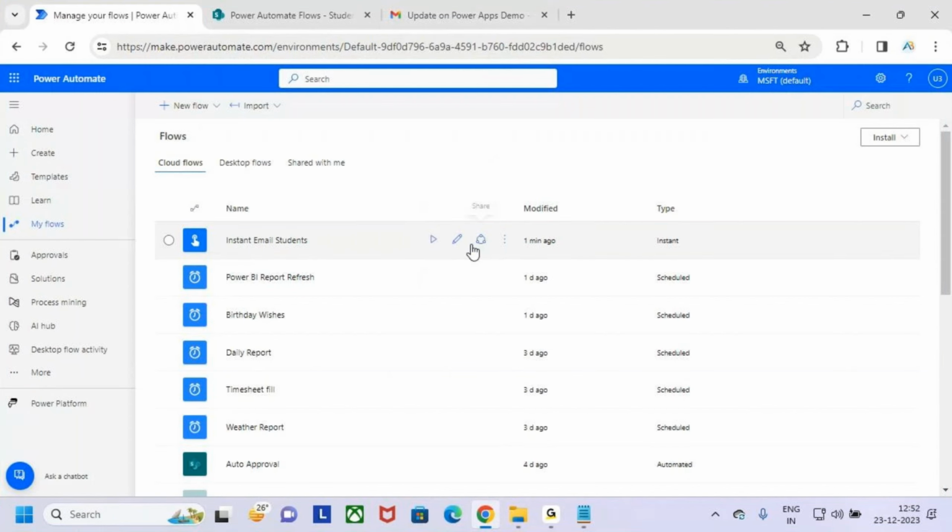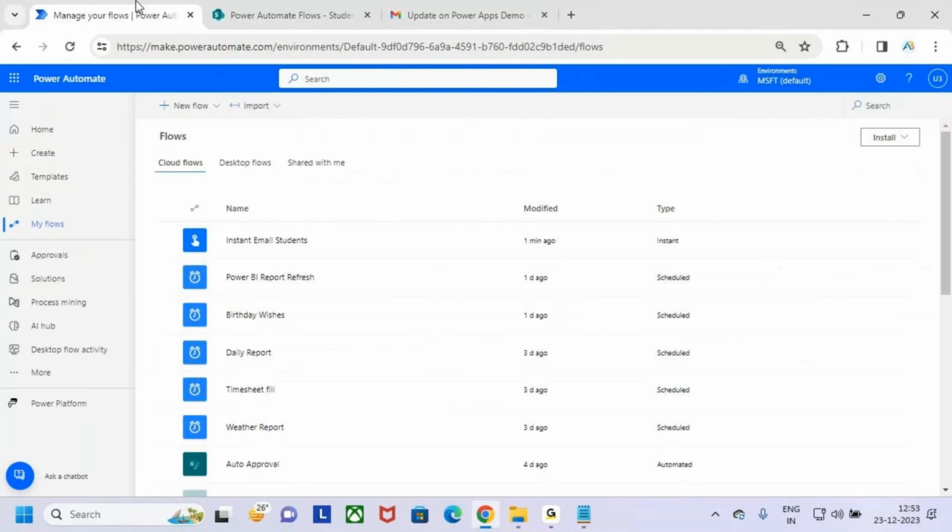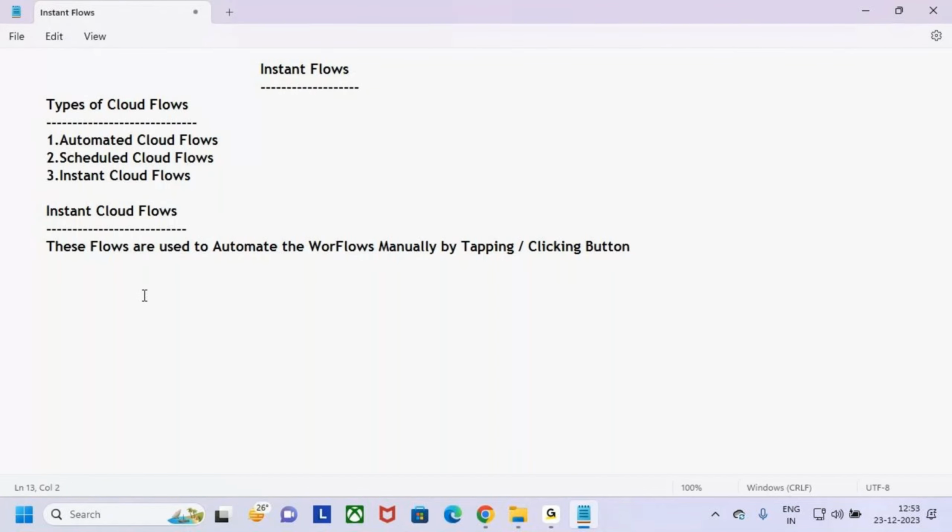When I click on this button, what it will do, on select of this button, automatically this flow will run. Whenever we run this flow, it is going to send one email to the students, those who are there in that list. So this is what instant cloud flows get, instantly when it is required. Until and unless we click on this run button, this flow doesn't run. On select of this run button, then only this flow will run. So this is one of the scenarios where we need to use this instant flow.